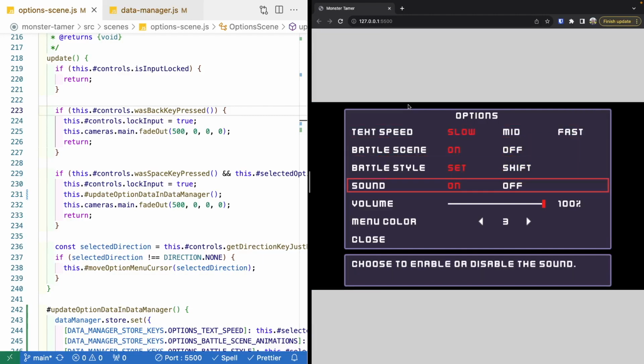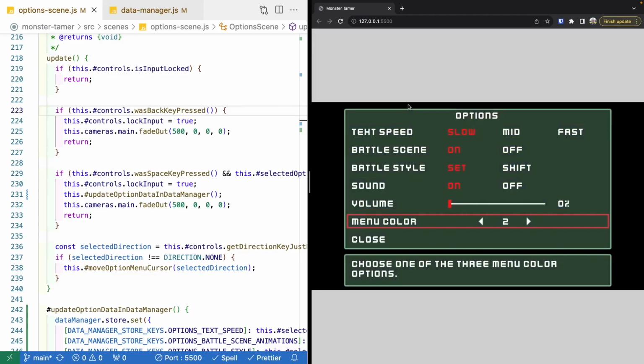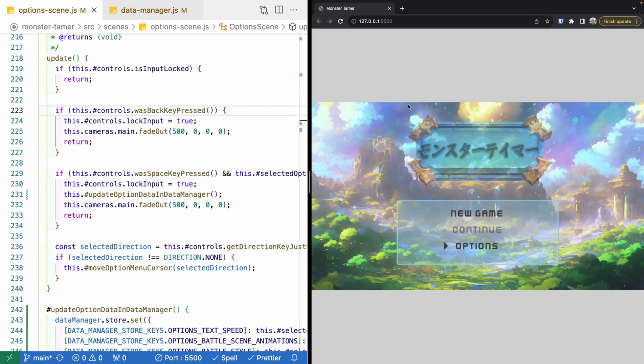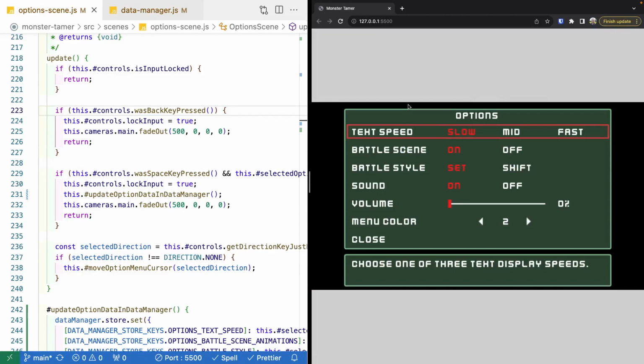And just one other quick sanity test. We're going to go all the way to the left. We'll do 2 for our menu color so that we're not using the default. And let's do close to save our changes. If we go back into options, we should still see our same settings have been applied.